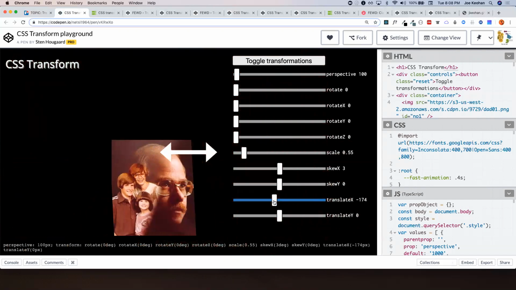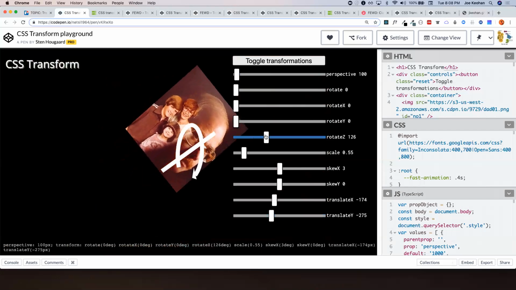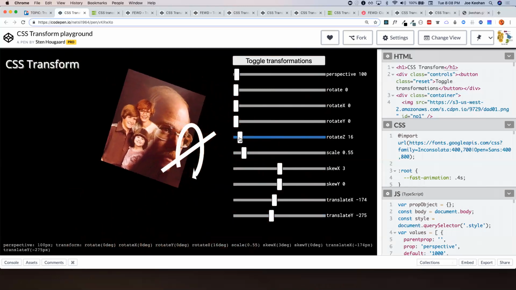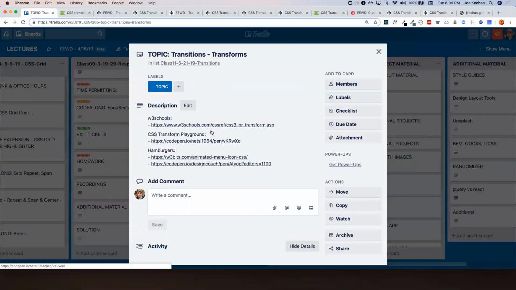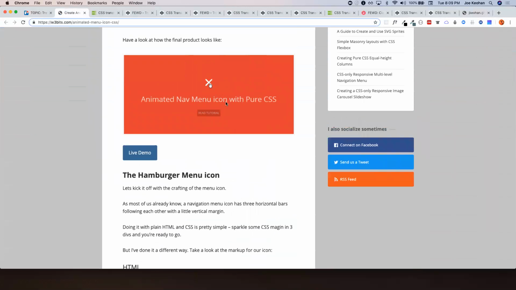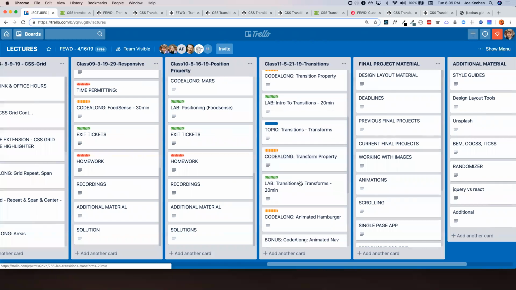Here I can just move it on the X. I can move it on the Y. I can rotate Z. It's kind of crazy. I don't know when you're going to use all these transforms, but just know that they're there and that you can use them. There's a whole set of them, and these are pretty cool. We will be taking a look later at animating a hamburger. That's a transform. We're repositioning these things. We'll take a look at that later. So let's apply that here.